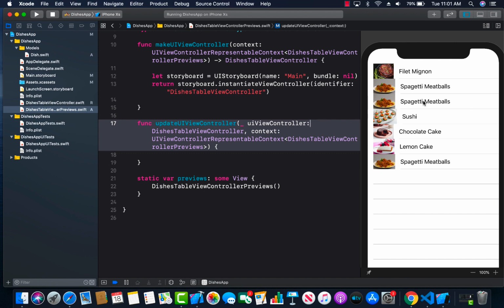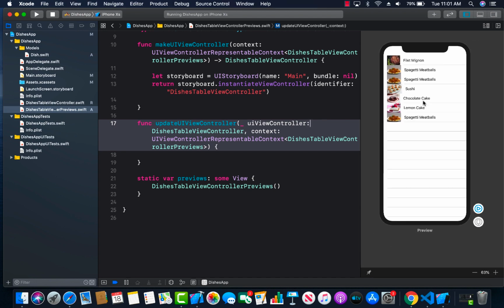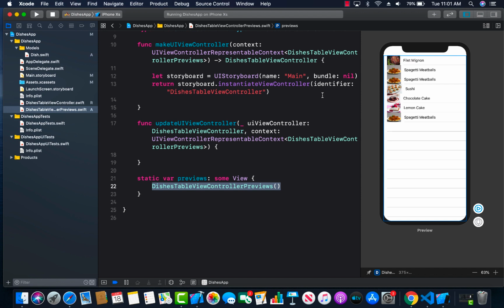And there you have it. You can actually see that your view controller, which is using the UIKit controls, can also have previews. And it looks exactly like if you are running the application, with all the images and the names and all that stuff. So this is great.